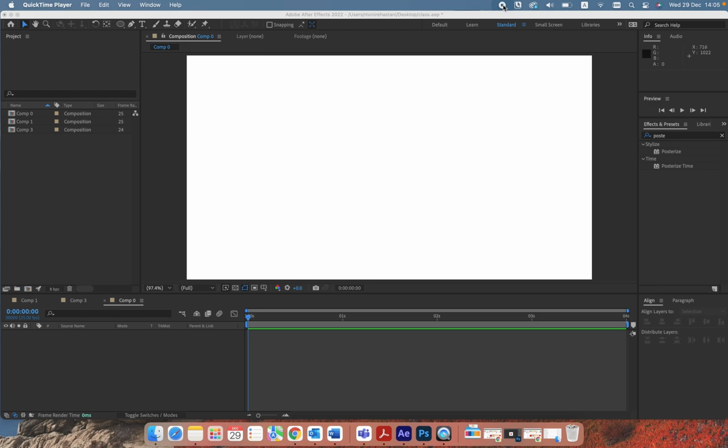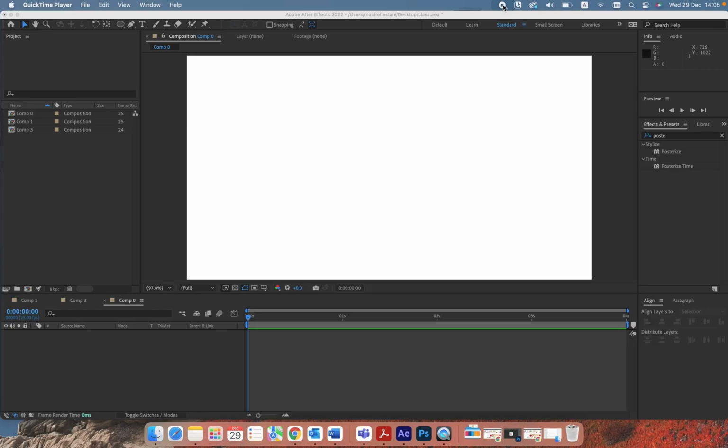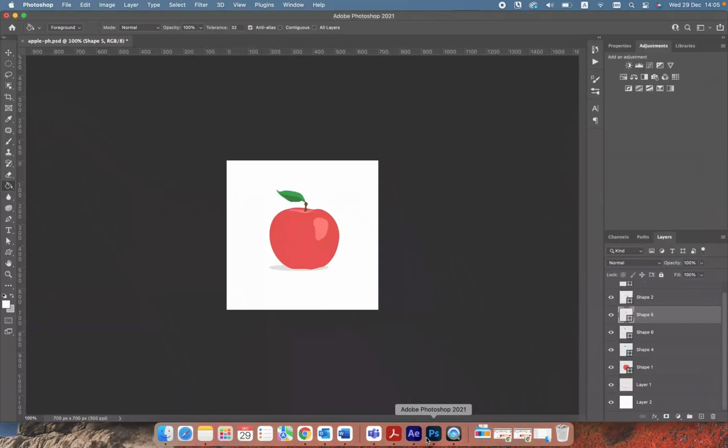We have multiple software that allow us to create illustrations and designs for our animation. For example, Adobe Photoshop or Adobe Illustrator. We can also create our design and illustrations directly in Adobe After Effects. For example, I have created this apple in Adobe Photoshop. In Adobe Photoshop, you can create multiple styles of designs, and you can create your design in separate layers. So when you import that design into Adobe After Effects, you are able to animate each layer separately.